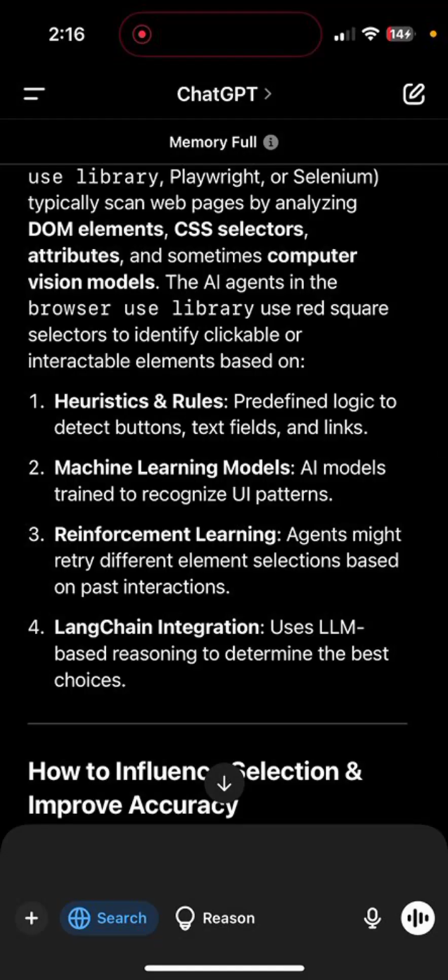Machine learning models, AI models trained to recognize UI patterns, reinforcement learning agents might retry different element selections based on past interactions. And LangChain integration uses LLM-based reasoning to determine the best choices. So guys, this may seem like mumbo jumbo, but I'm going to cover that quickly in the context of building the actual bot and show you how to create this reinforcement learning.